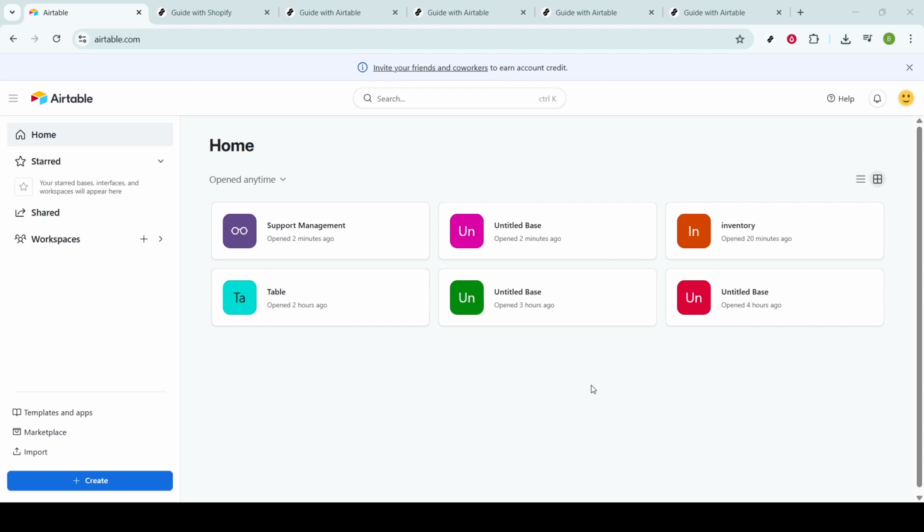Once you've successfully logged in, you'll automatically be directed to your Airtable home. Here, you can see all your bases, essentially the sheets or databases where your project data is stored. Go ahead and select the base you want to work with. Clicking on a base will open up more specific data or project details.